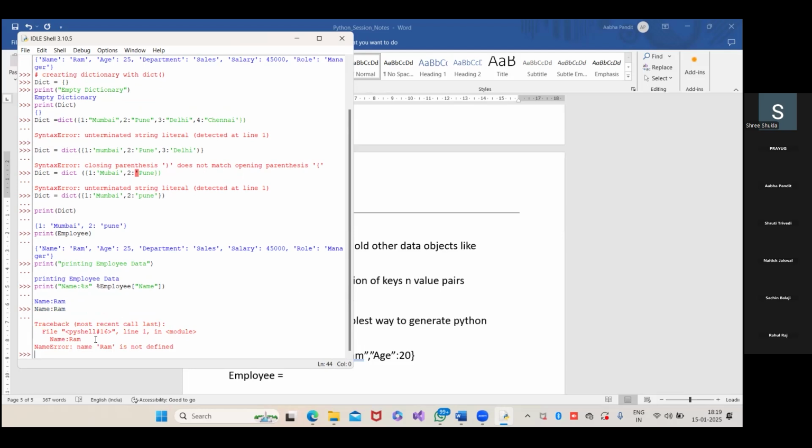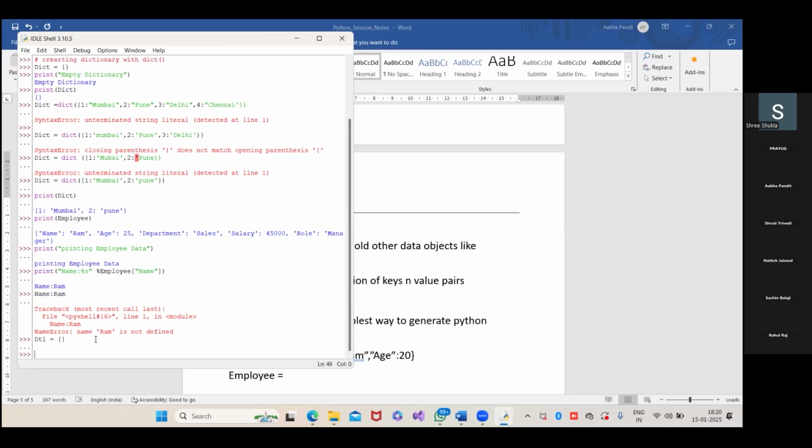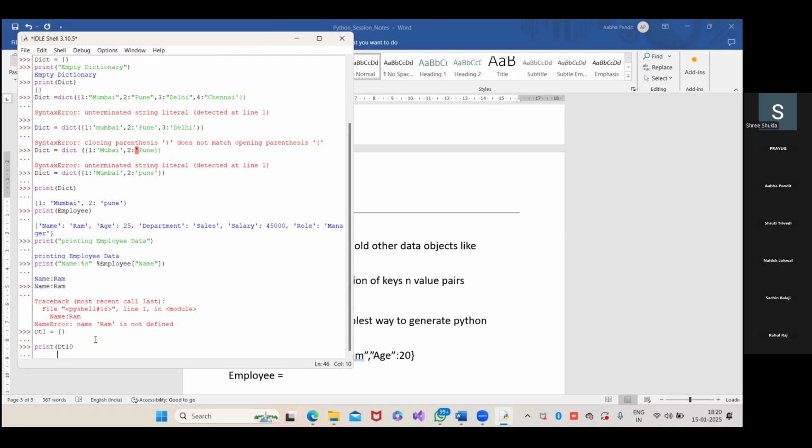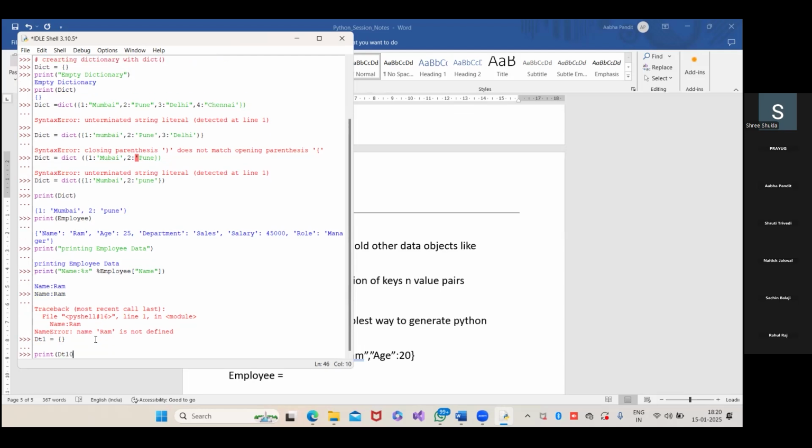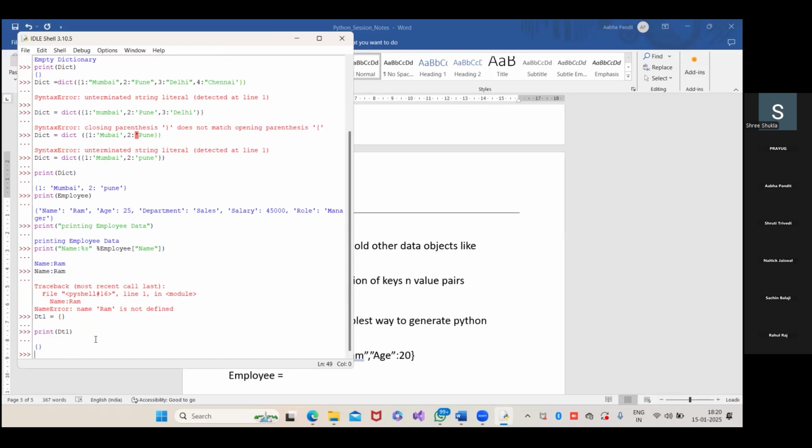One second. Now my arrow keys have started working. Earlier it was not working, now it's working fine. I was just entering things, that's why it's showing the traceback. Now I will be creating one dictionary. I'm creating dt1 equals curly brackets. So this is my empty dictionary, right? If I print dt1, this is an empty dictionary I get.